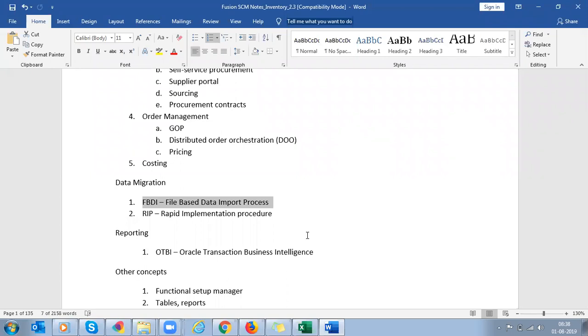Oh, so do you mean items can be imported directly using the file-based import process? Yes, this is another way of item import. Does this have any limitation on how many items can be created at a time? For template-based upload, there is no limitation. You can upload bulk data.